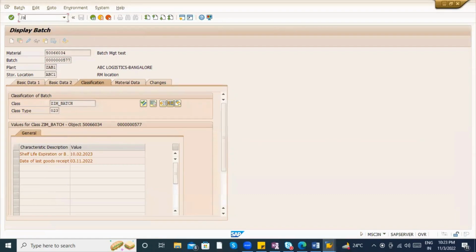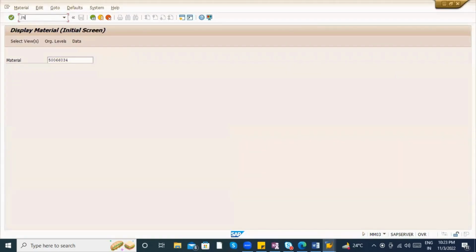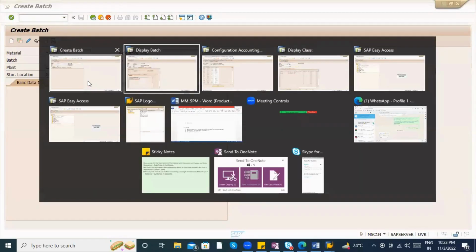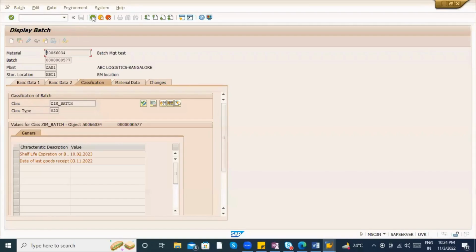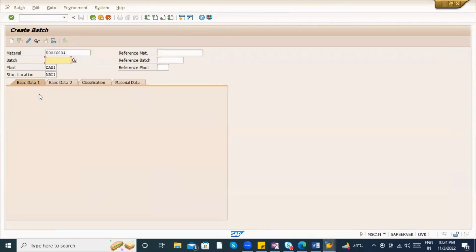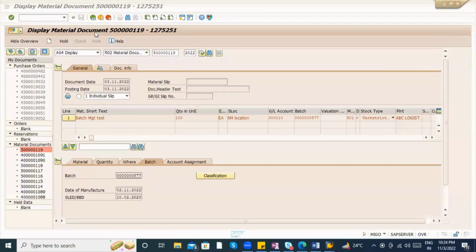Where can we create it manually? MSC1N. Okay, MSC1N is the transaction code to create a manual batch number. If you want the batch number to be created manually, then you can create it here. It might be that you put in an external number range and do it. Okay, clear how the batch number will work?